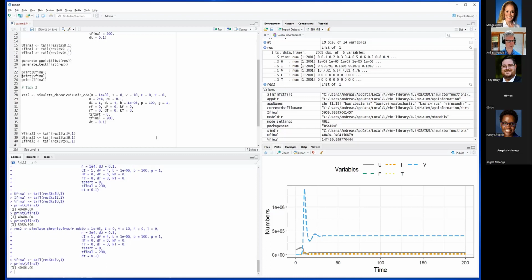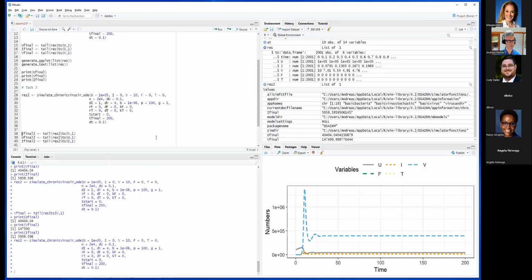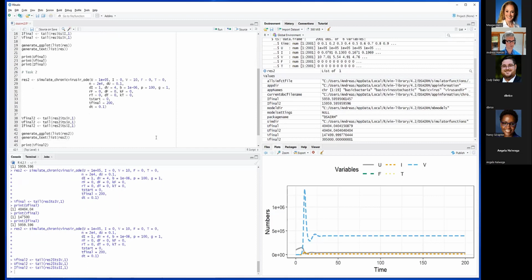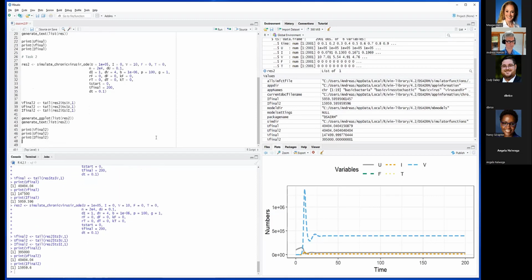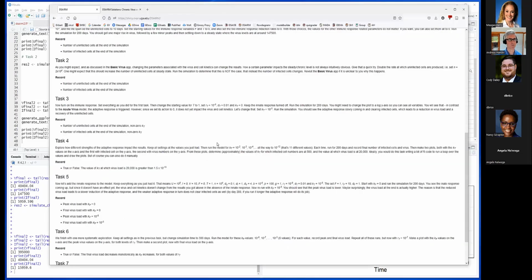Let's try that again. Okay, 3 different values. Do this one. I did it in a bit different order, but uFinal here is this uFinal, so that's the same. And iFinal and vFinal have changed. So let's see what we're supposed to do.